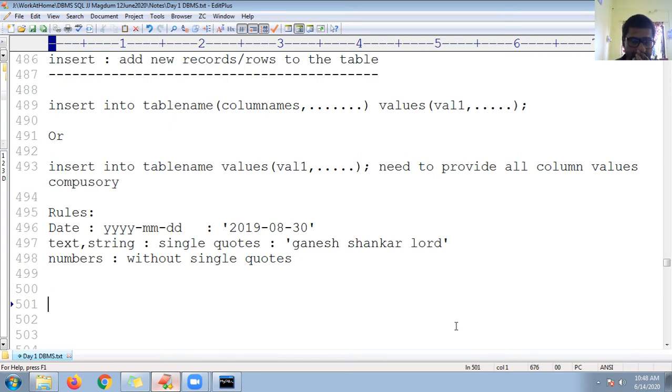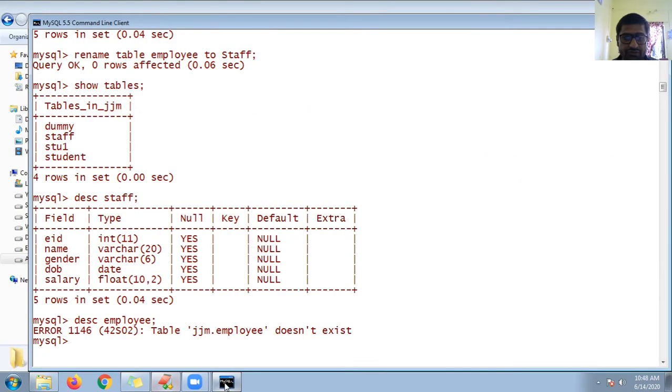Okay guys, let me show that. We go for inserting the values. First of all, this is MySQL. Employee ID integer, name varchar, gender varchar, date of birth date, salary float. I want to add one column into staff. So alter table staff add.